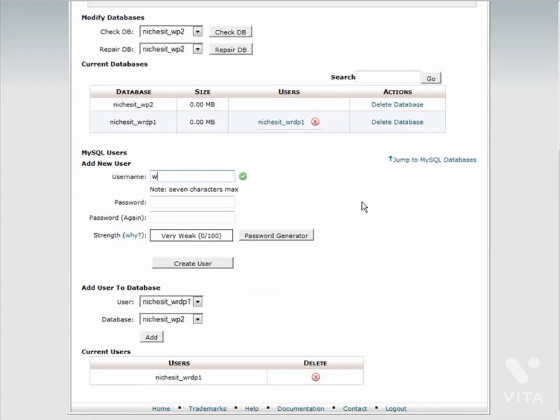Here, I'm just going to call it the same thing, but you can call it anything you want. And let's just say password. Don't use password though, just for demo purposes. As you can see, it's very weak. We'll create it.